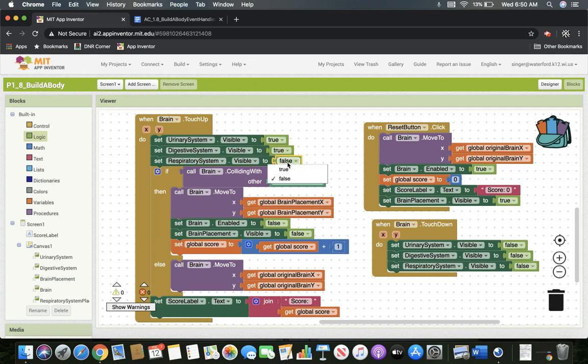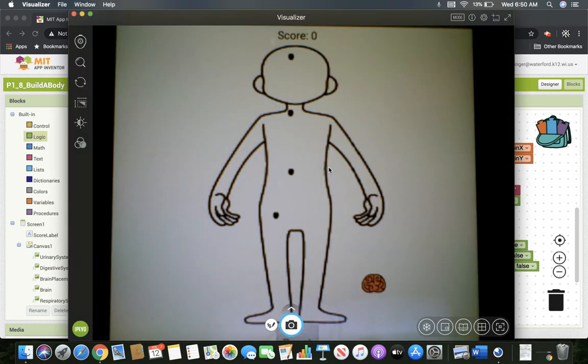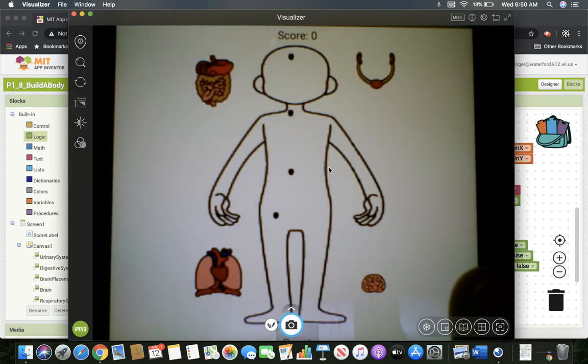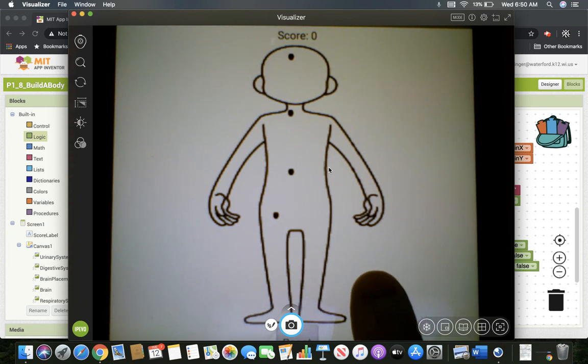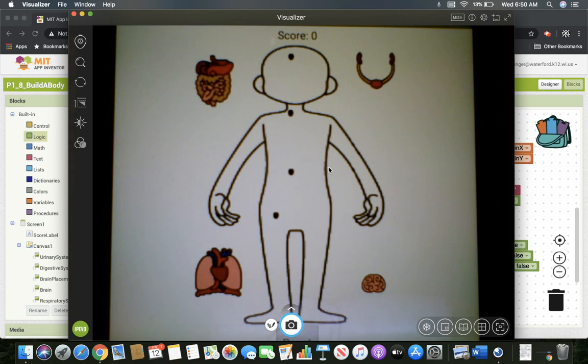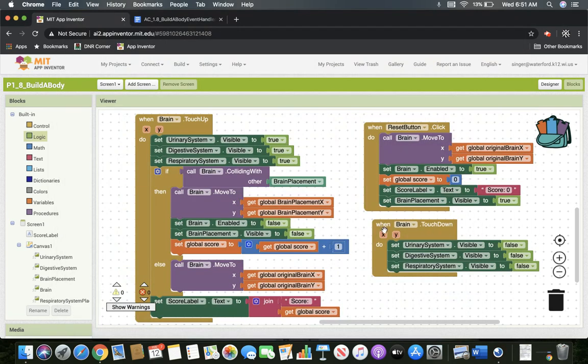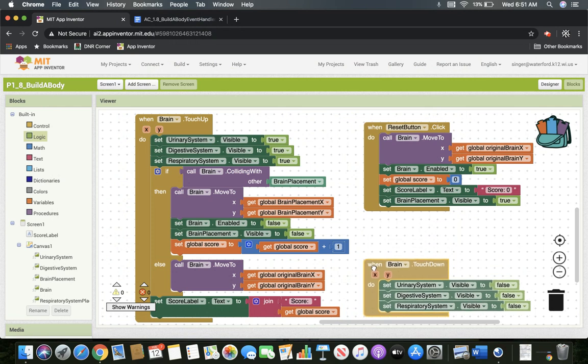And once I'm done moving it around, or once I'm done touching down on the finger, they should come back up. There we go. Touch down, touch up, touch down, touch up. Okay, that hides them so they can't get stuck together. Now, it's okay to have a little bit of redundancy in your programming as well, because it helps to make sure you don't have mistakes.